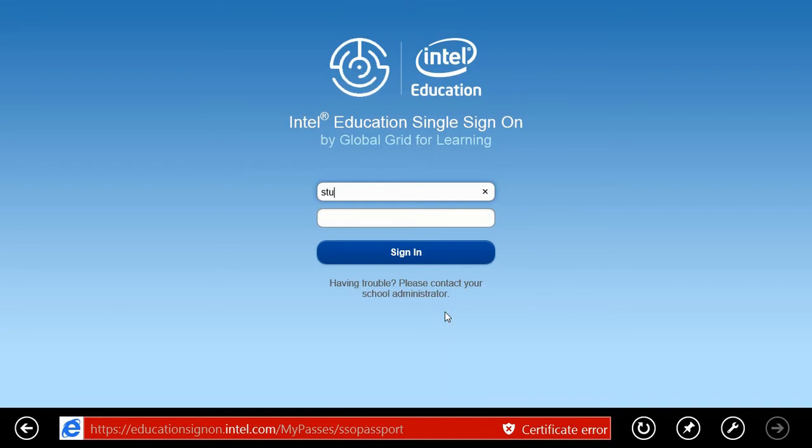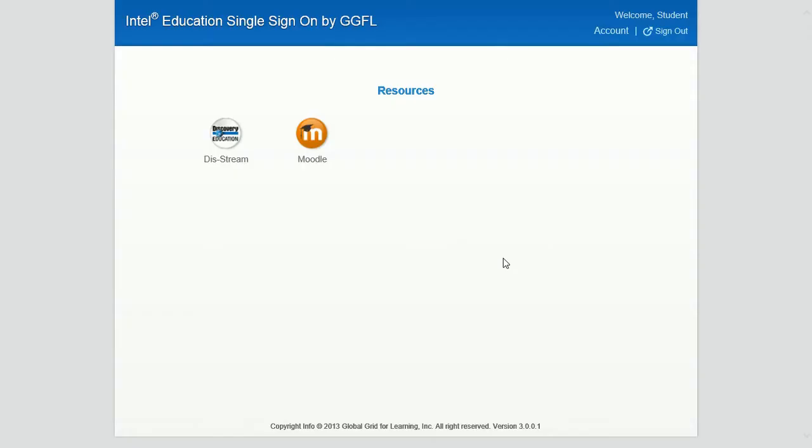We're starting with this view of a student passport, so we'll just log in as a student. And what we're showing here is that once a student logs in, you can see currently there's two pieces of content available to this particular student: Discovery Education and Moodle.